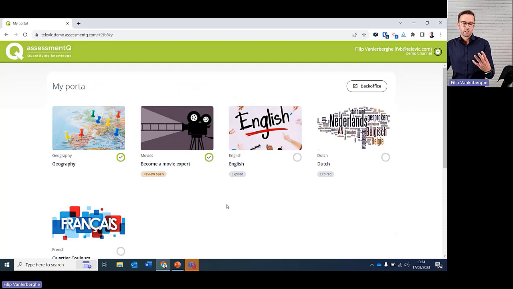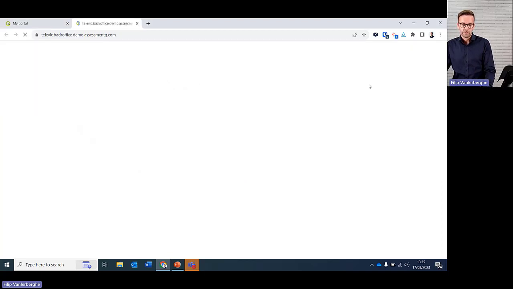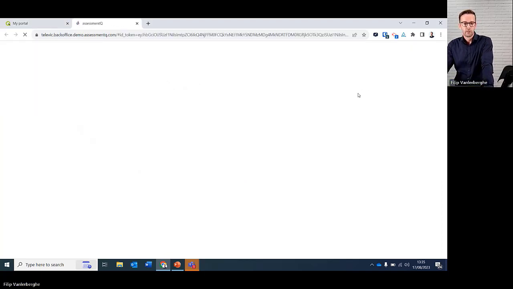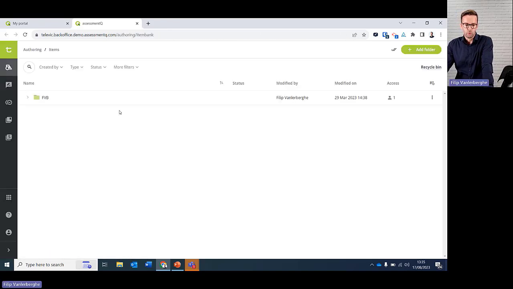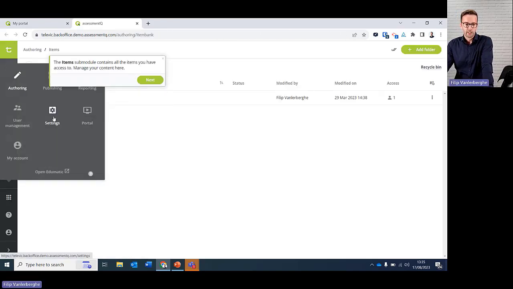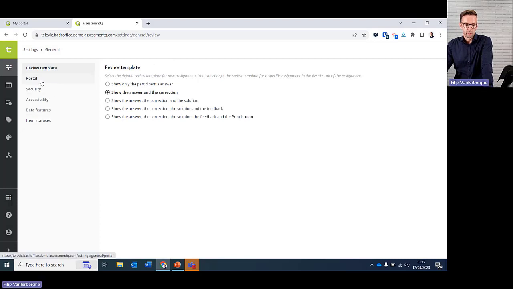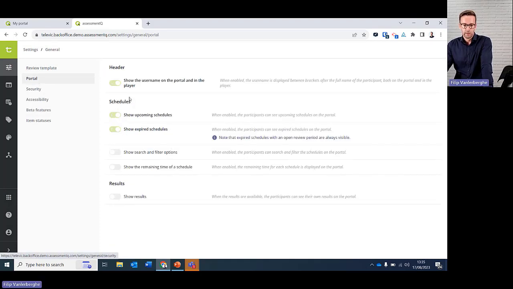But if you want to change that or configure that, you can do that as an administrator. So when you go to the back office and you move to the settings module, you can see here under portal that we have added a few options. So you can decide whether or not upcoming schedules must be displayed on the portal, if expired schedules should still remain there, or if they should be hidden once they are expired.